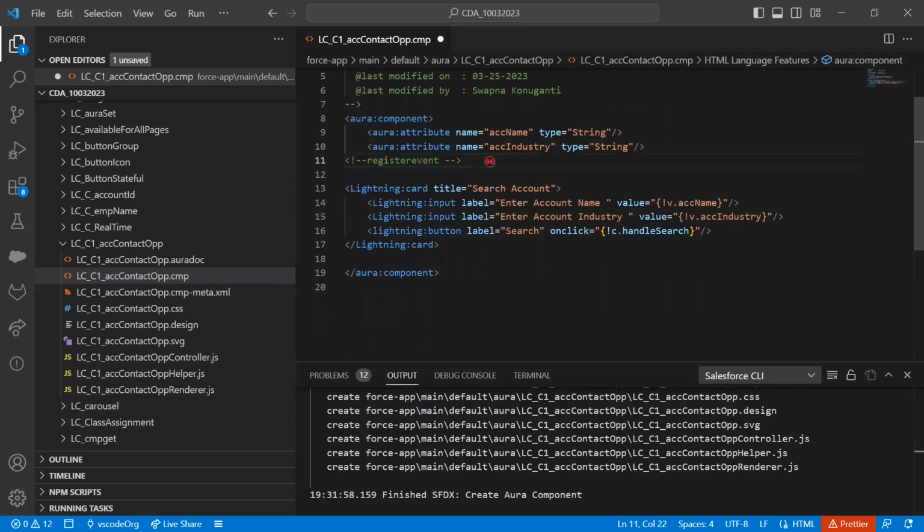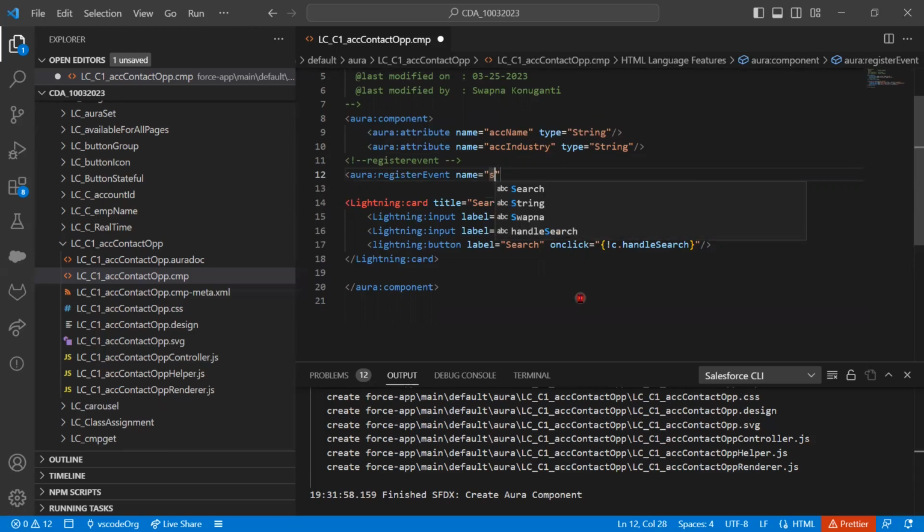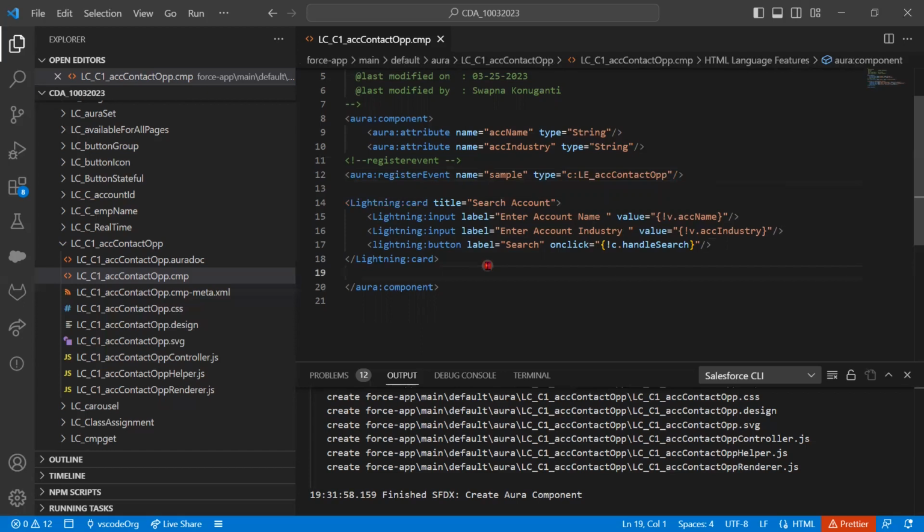Now the next thing is that I need to register it. For an application component, how can we register it? Register event, aura:registerEvent. Name equal to, I can give anything, like I'll just give a sample. And then type equal to c: and the event name. Attribute register event lightning card. Perfect. So my component is done.